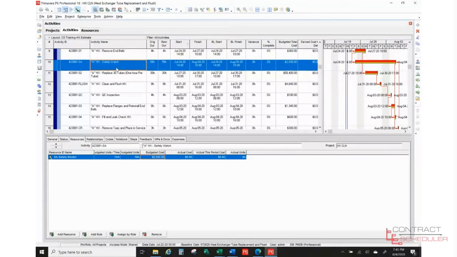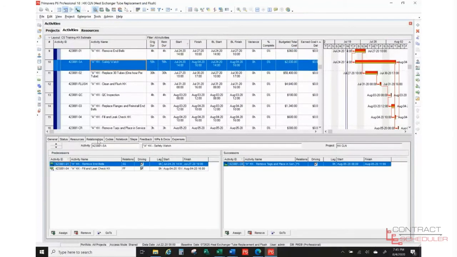Next, safety watch. Now I want to show you for the safety watch, this individual is going to be present the entire time the job is ongoing. So I have start with the end bells, because at that point the safety watch has to be on site, and the safety watch cannot leave until after we've done a fill and leak check of the heat exchanger. Okay, so it's finished with that activity. So I wanted to show that in there.